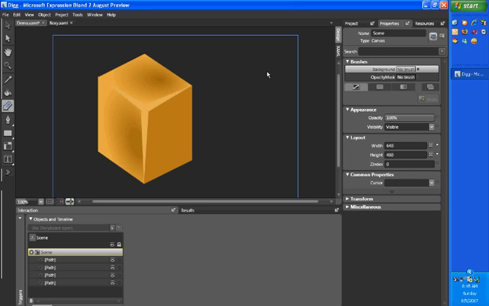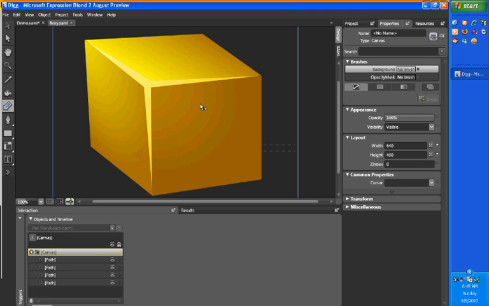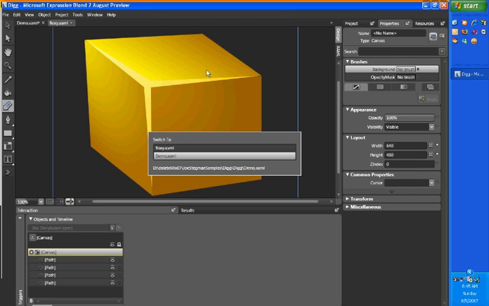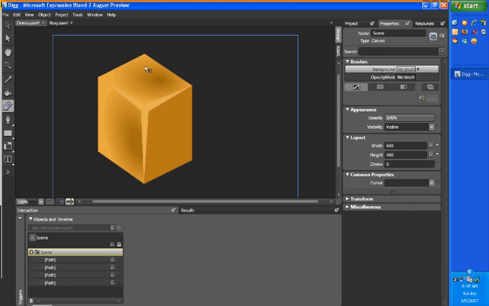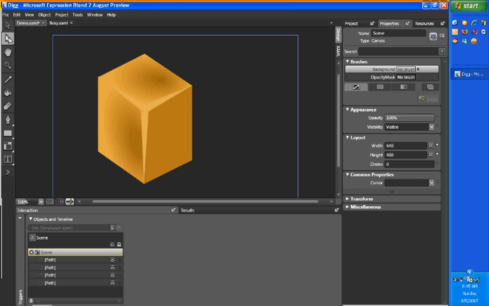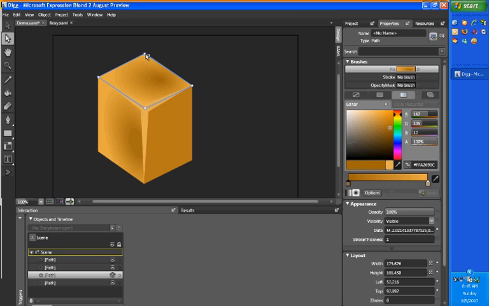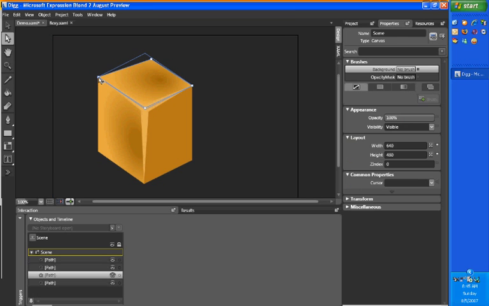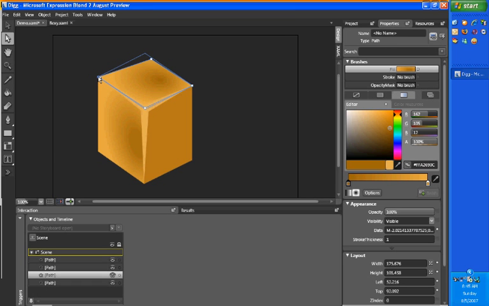Now go back to the sample. The top is less accentuated, so we can bring this vertice down, selecting the direct selection tool, clicking on that vertice and we just make it less pronounced. This one up a bit.